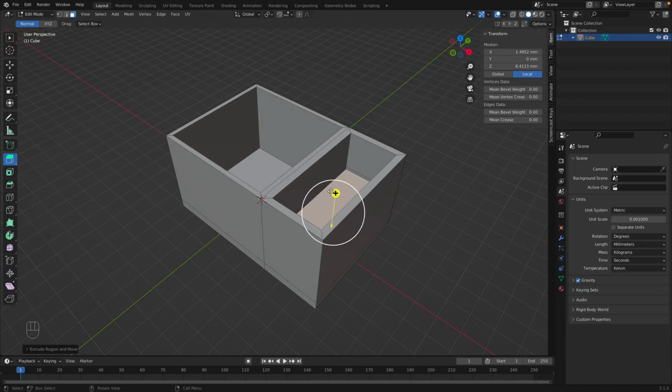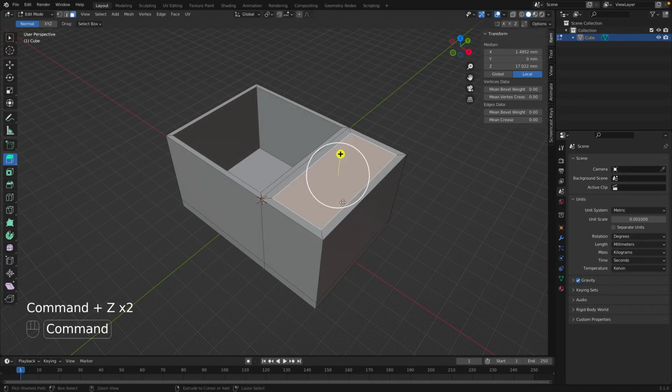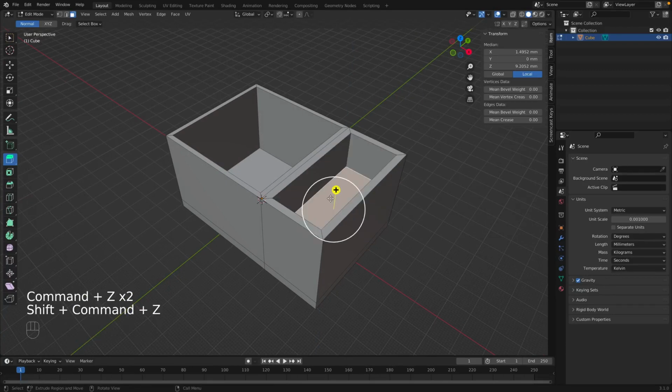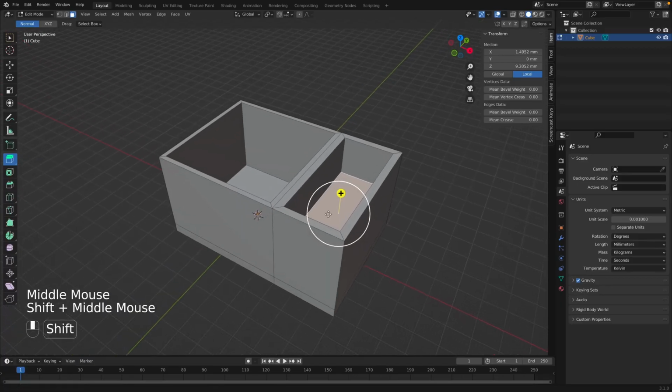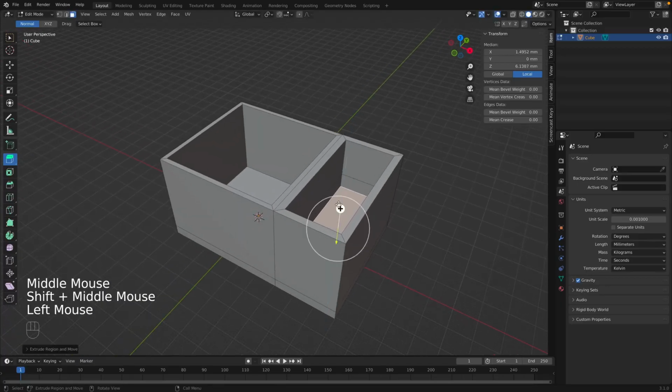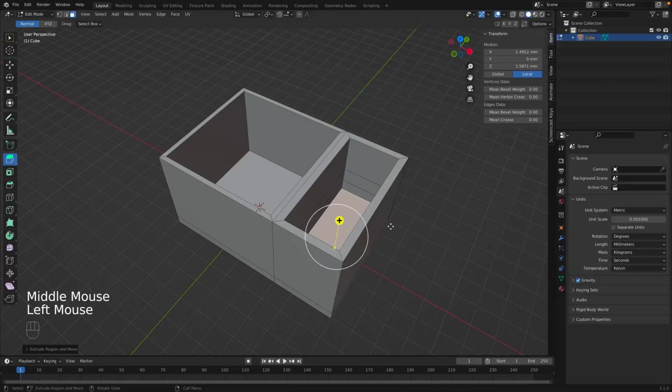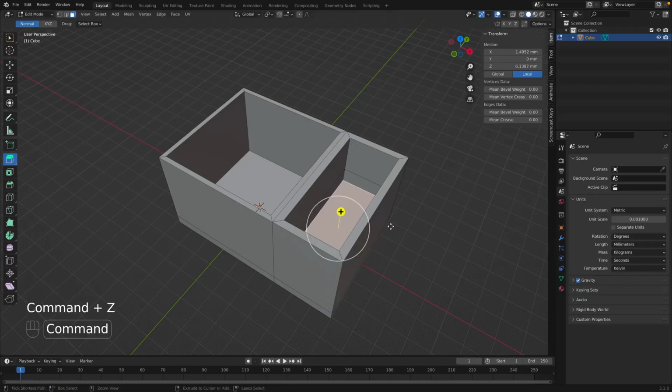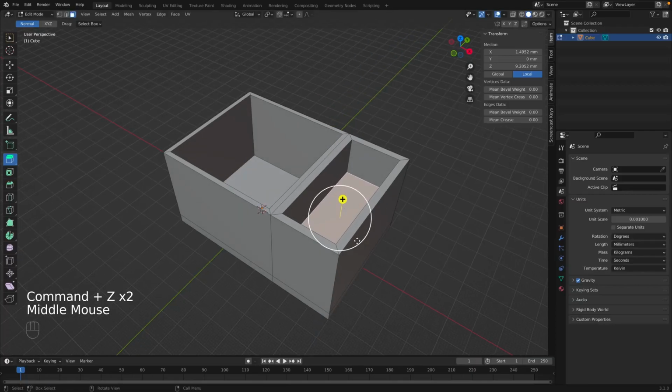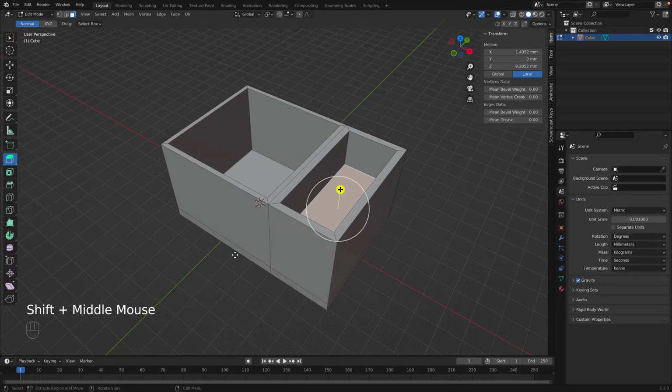I just extruded it twice, so I'm going to press Ctrl Z. And there we go. Just like that. If you continue to do it again, it'll keep extruding. But I don't want to do that, so I'm going to press Ctrl Z, and just leave it at that, one extrude down just like that.